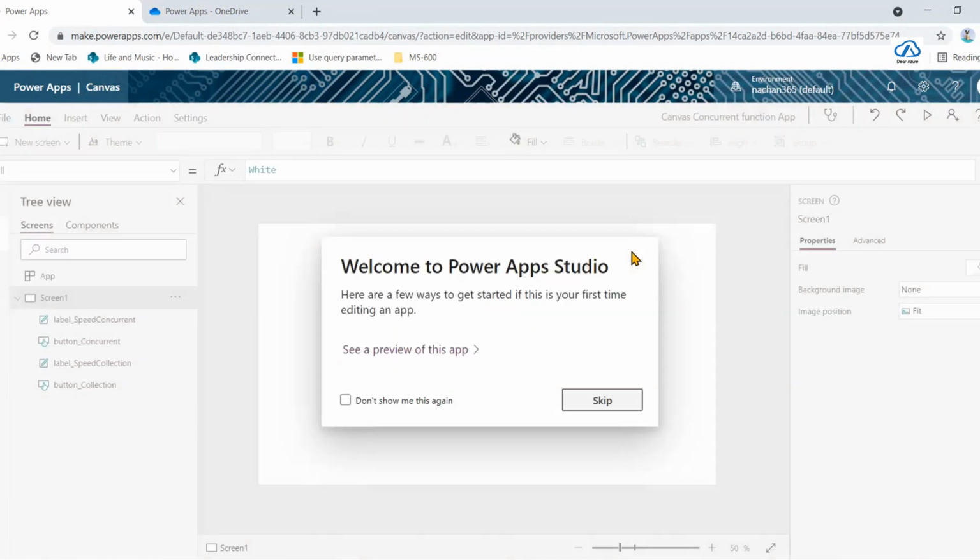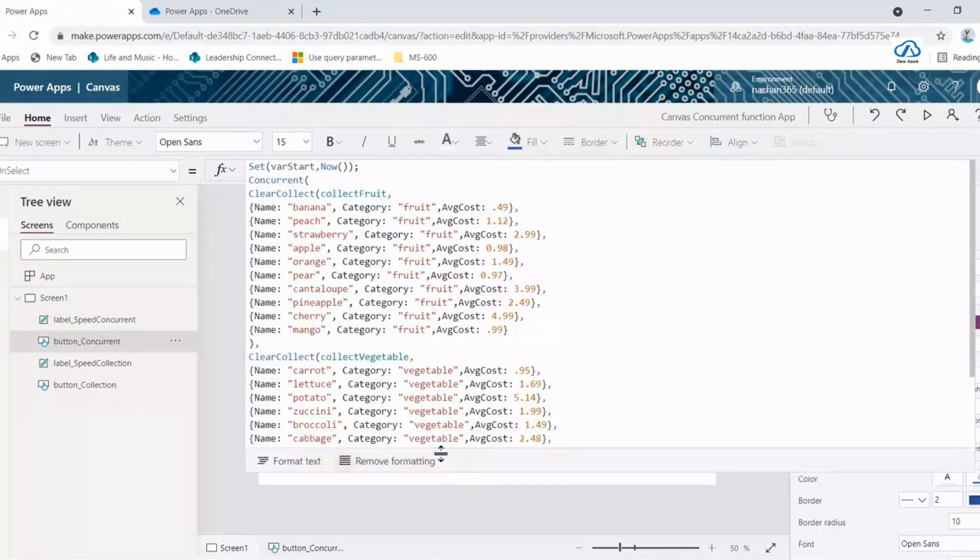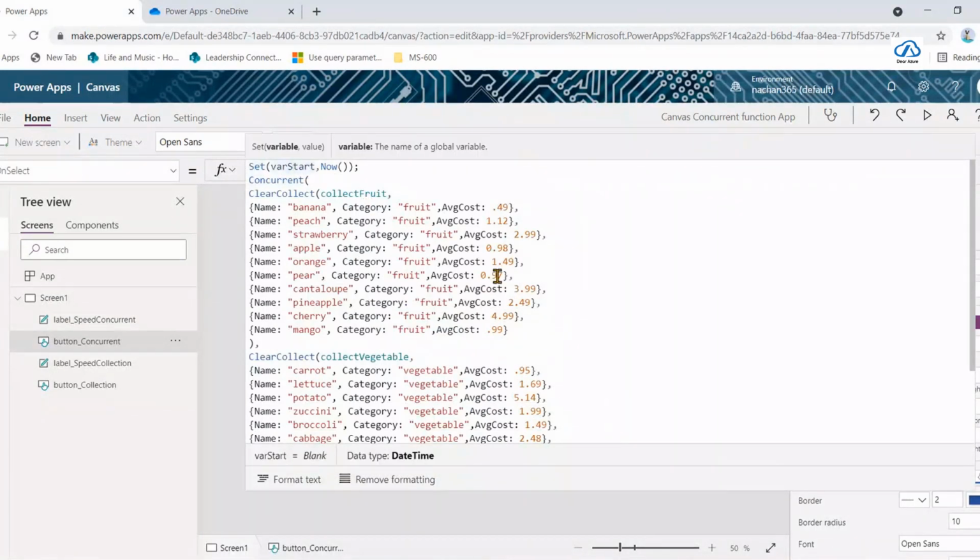And then the second thing we will do here is use the Concurrent function. We are setting a variable, varStart, so that we can make a note of the starting point, or at least the date time when it started. And then we have these ClearCollect calls, the same data that we have here, again with the same attributes of name, category, and average cost for fruits as well as vegetables.